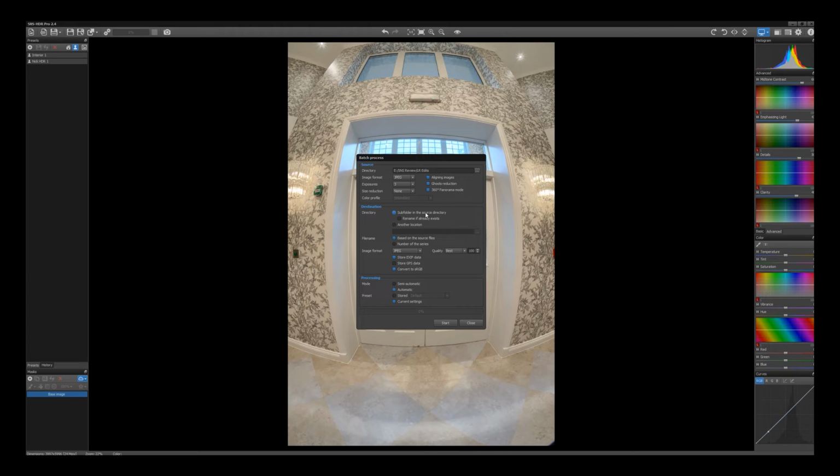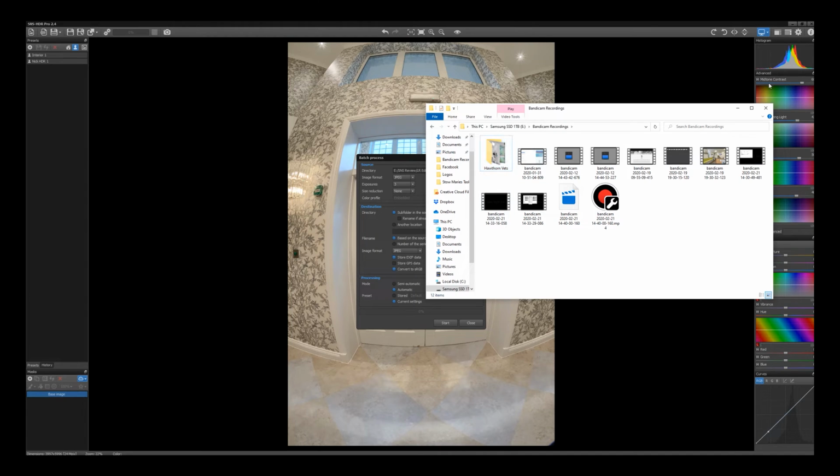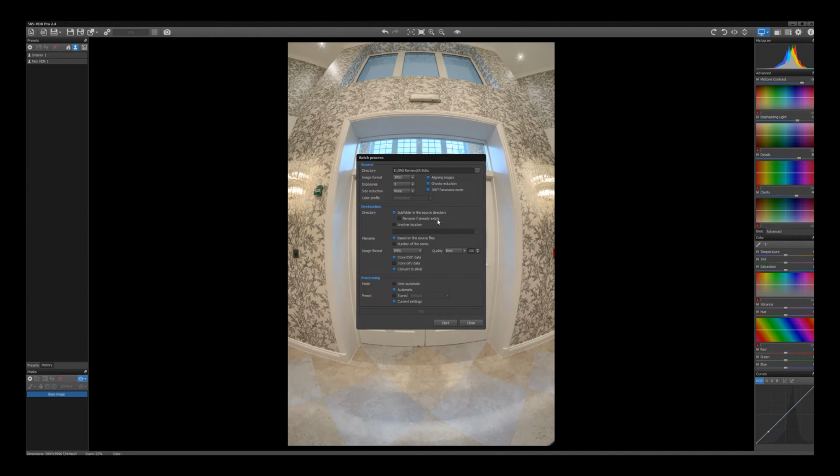What I do is I keep this ticked here, subfolder. So it just basically creates a subfolder within the folder that I had before, within this Lightroom edits folder. So it'll have another folder for the SNS results. But there are a number of other choices that you can have on there.